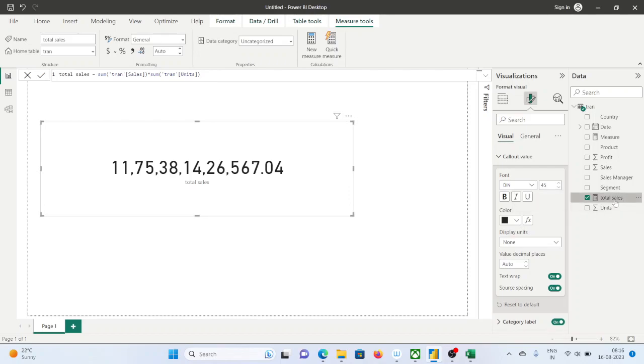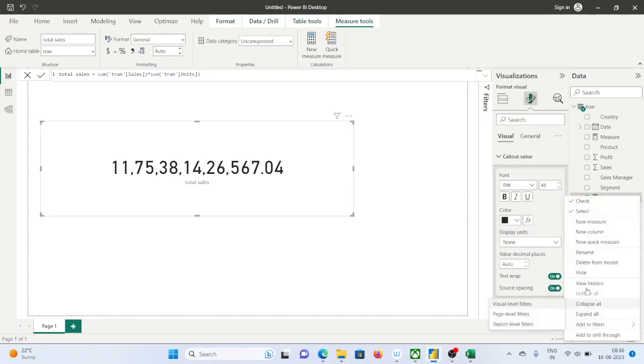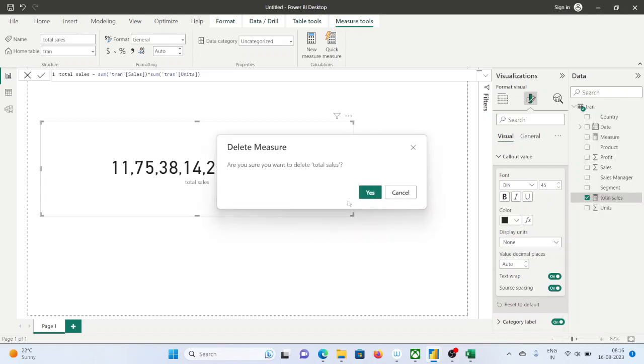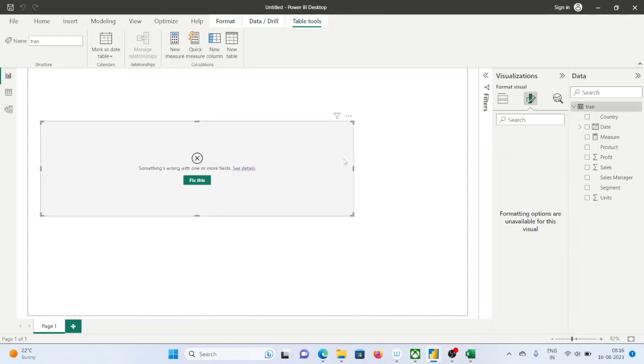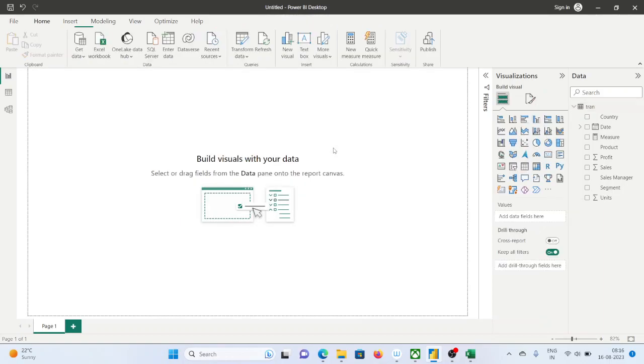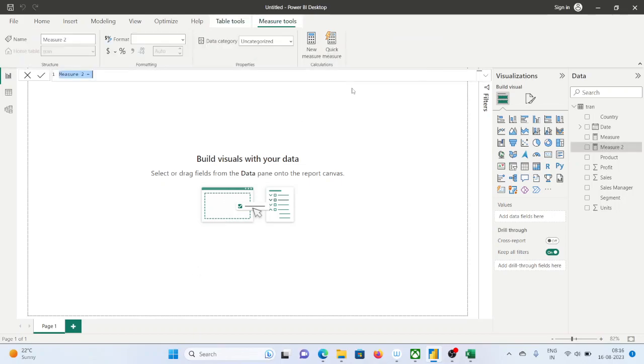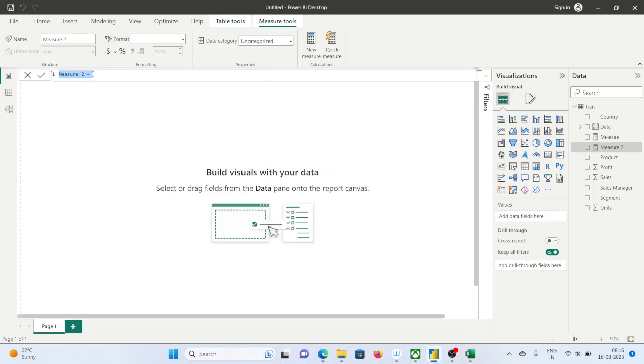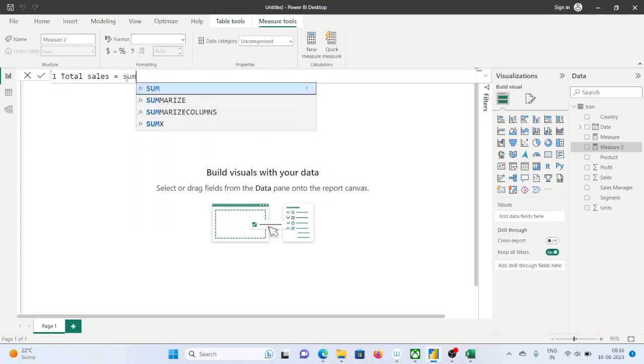So we have to basically remove this, delete. Yes. Okay, so now you can delete it. To find out the overall total sales, we have to write a measure. Observe it. Now I'll say total sales. There is a function called SUMX.